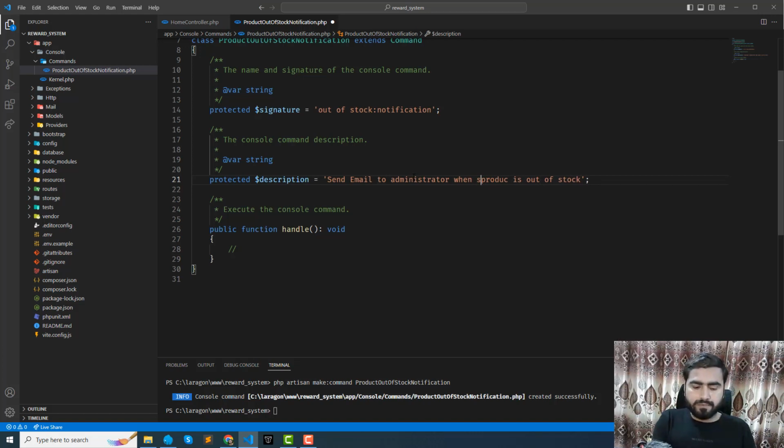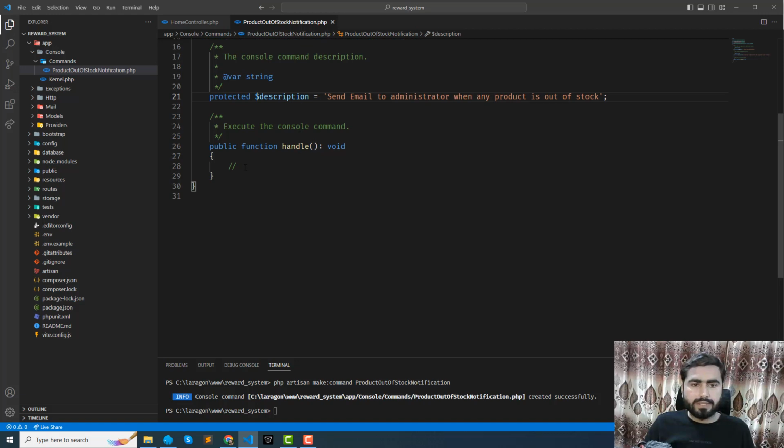When any product is out of stock, here you need to write your logic. I want to first check which product is out of stock, and then send the notification to the administrator. We can send generic information to the administrator, for example, if we have 10 products and one product is out of stock, we can send an overall message that some products are out of stock, or we can send a specific notification. So we are going to send the specific notification.